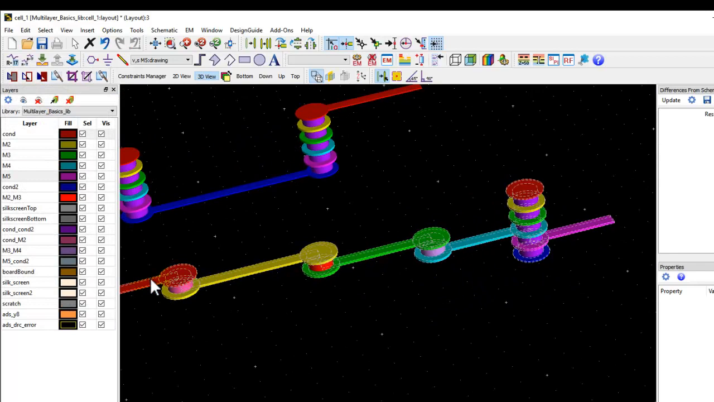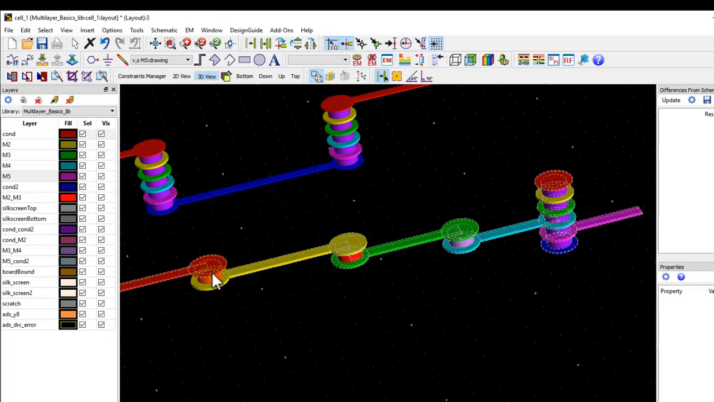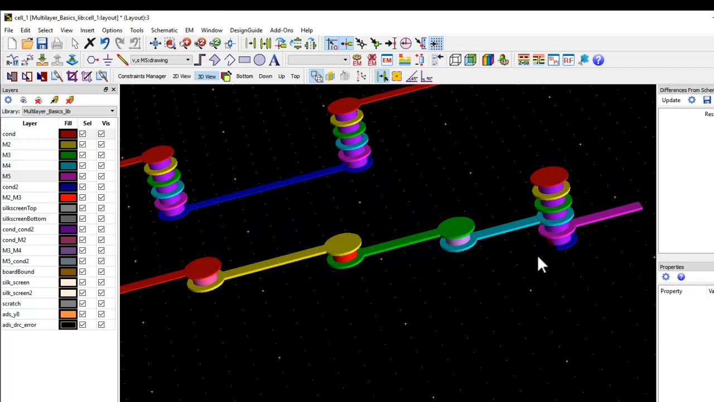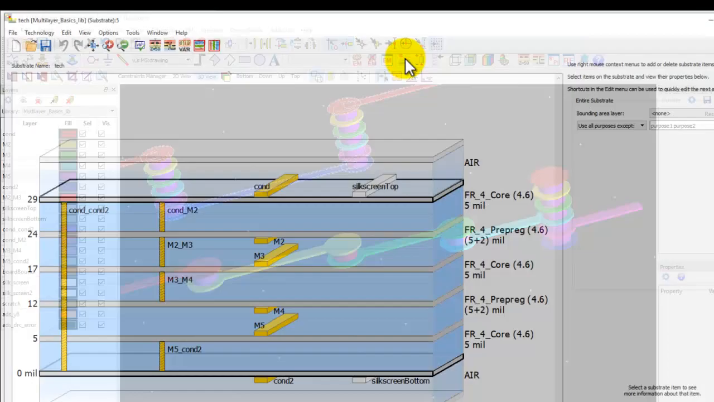Now, when I was going from layer 1 to 2, I had a blind via. From layer 2 to 3, I have a blind via. From 3 to 4, I have a blind via. But from 4 to 5, a through via got inserted. Why so? Well, that's because of your stack up.